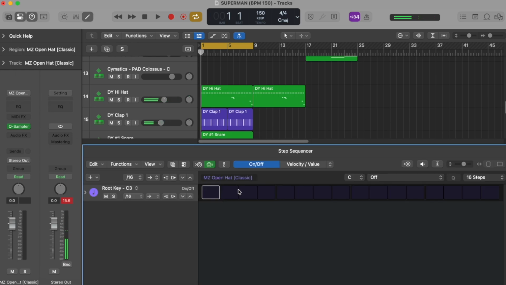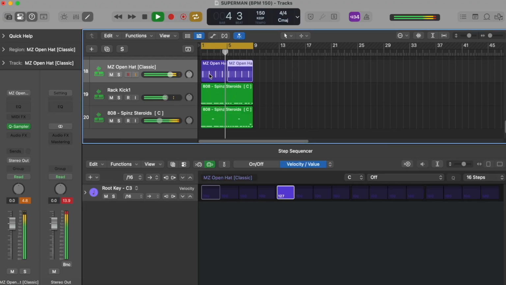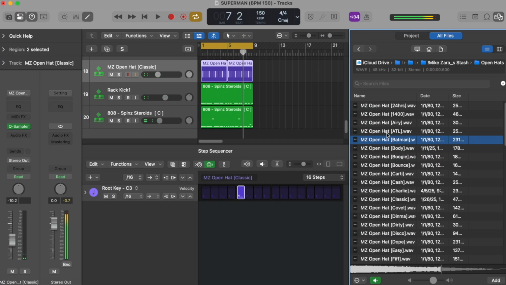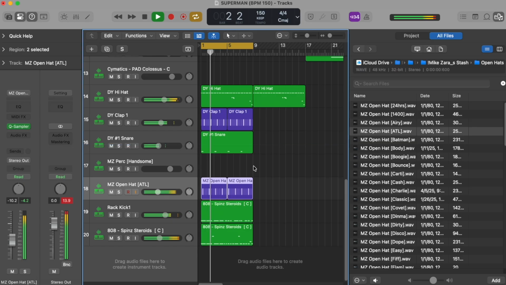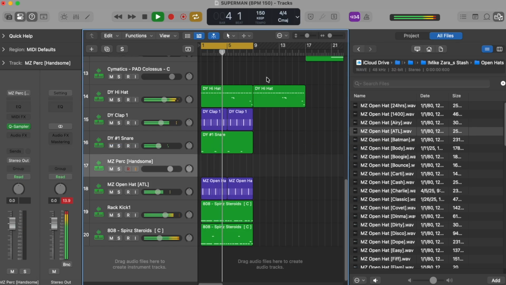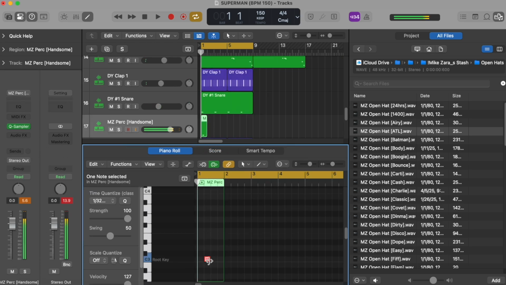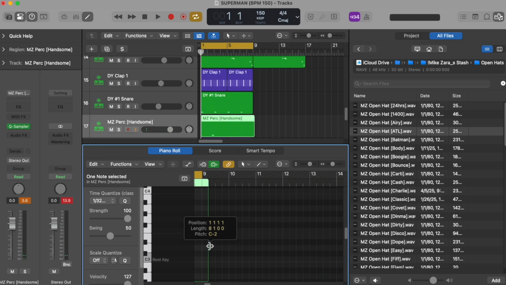All right, so now let's get the open hats. Let's change that hat. I want a better sounding hat. ATL. Let's go to ATL. All right, so now we got that. See what this sounds like. Ooh. All right, this is gonna be cool to use right here.